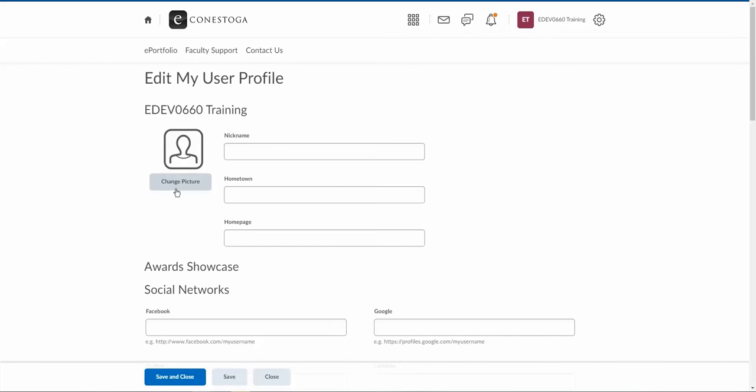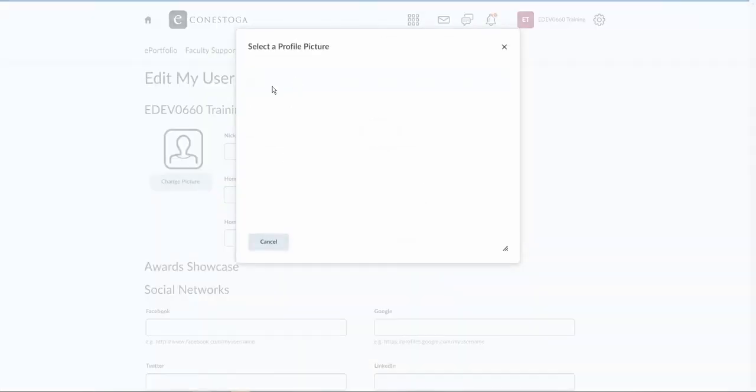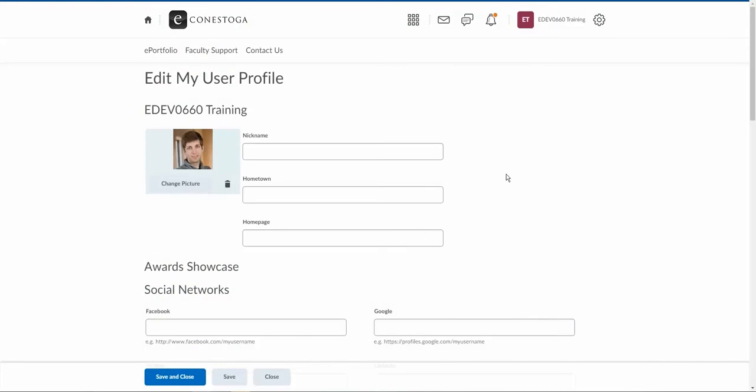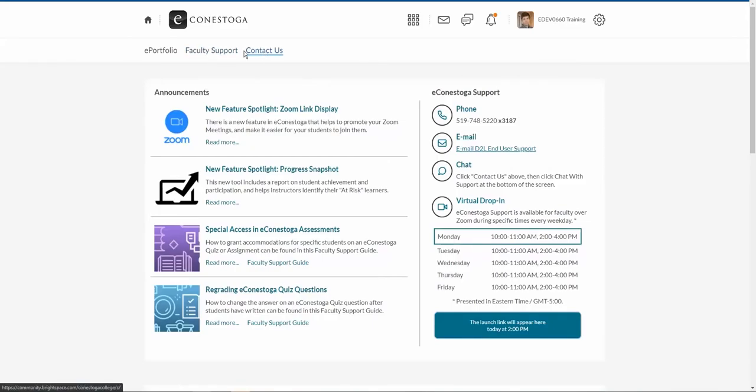So we can go to change picture, select a picture from your computer, and you can drag and drop a JPG file or a PNG file, and save and close. You'll also see there's a list of links here just below our first row.